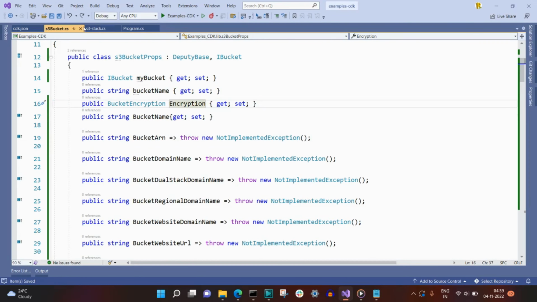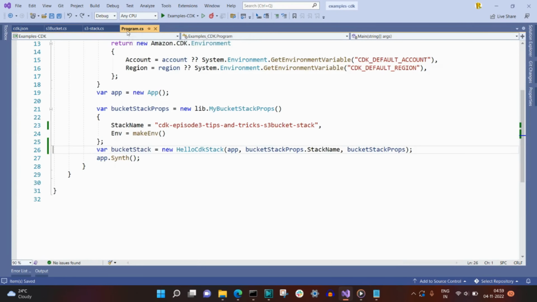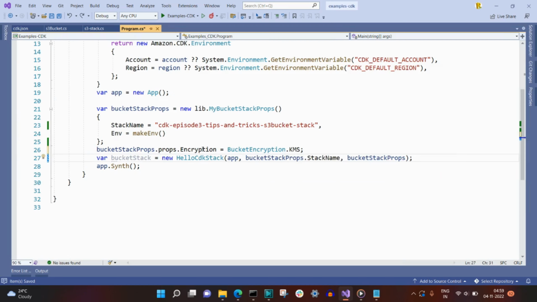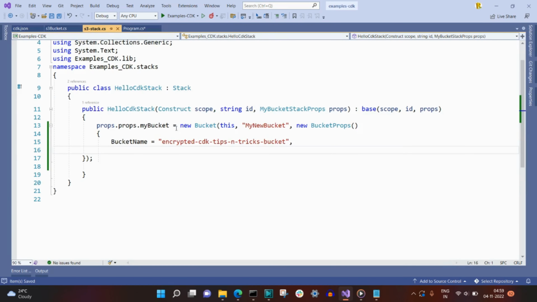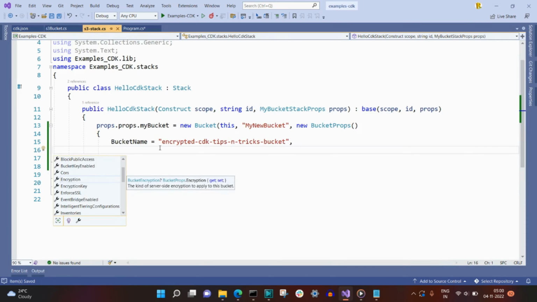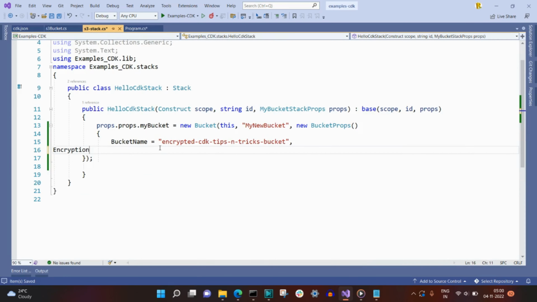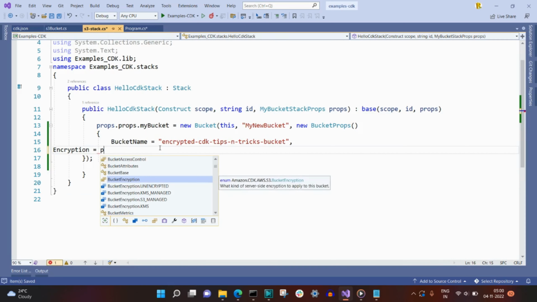The client now needs the bucket to be encrypted, so we create a public encryption get-and-set property in the bucket props class, and in the main method we assign it the value of enum type and specify the keys as a value with the help of the bucket stack props object. This is the fundamental purpose of this design.